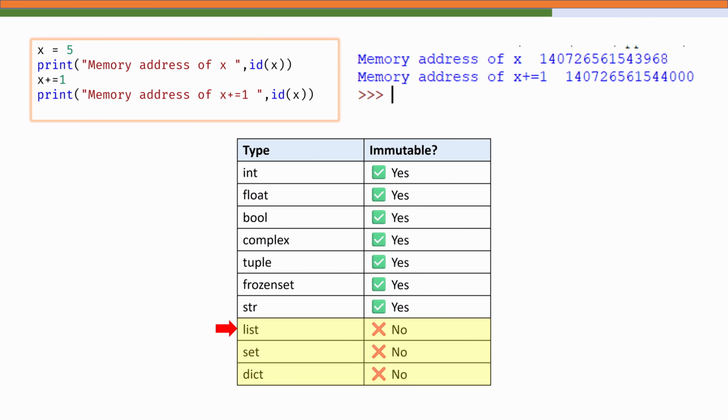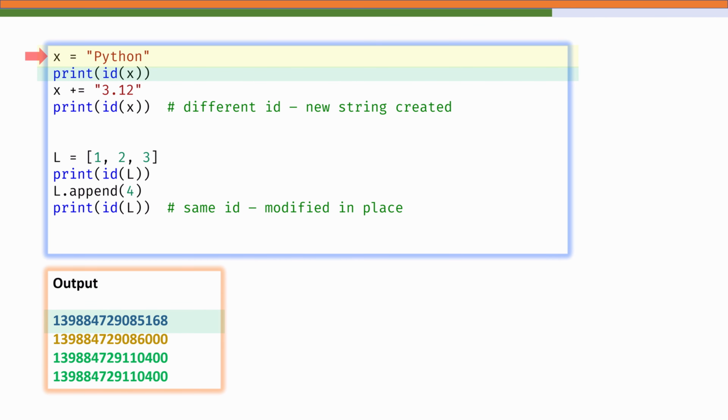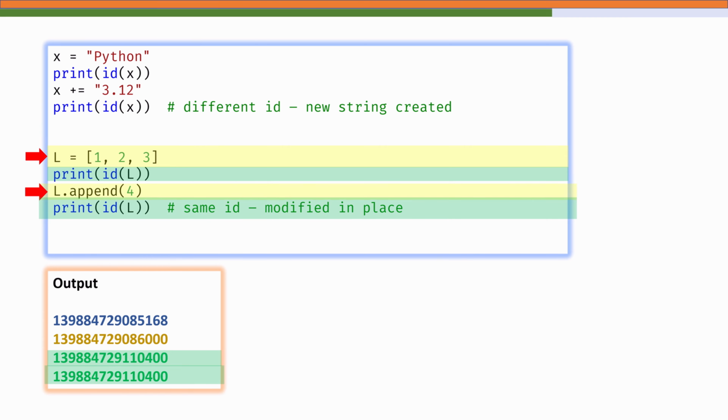It is important to remember that immutability brings safety and predictability, while mutability brings flexibility, but it also potentially has some side effects, like if multiple names refer to the same object. So when designing your own class or choosing data structures, think carefully about whether your data should change in place or remain constant once created. Notice how the string x changed its identity. A new object was created, while the list kept the same identity, meaning it was updated in place.